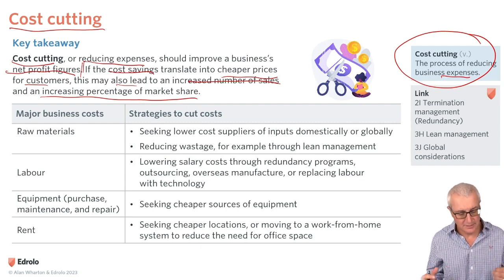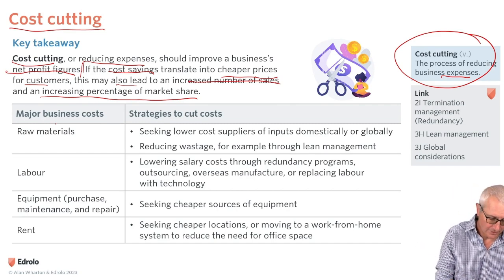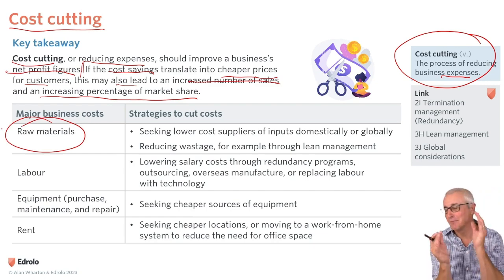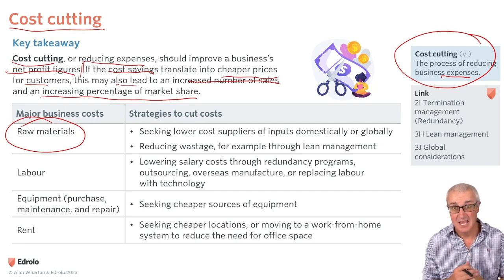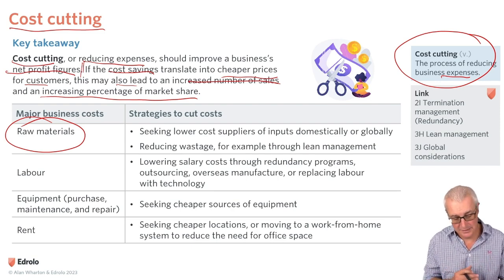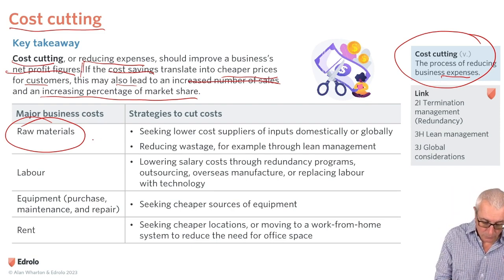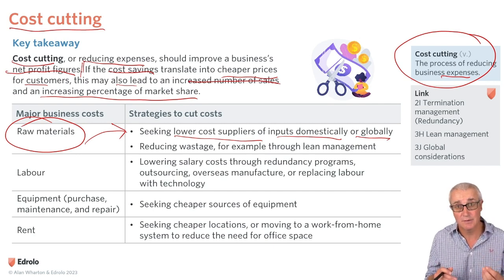So what are the major business costs in our business? One of them could be raw materials. Okay, say we're making our beloved chocolates. The cost of the cocoa beans is an expense, and if we can reduce the cost of those beans, then we reduce the raw materials. So the idea is we might seek lower cost suppliers, either domestically or globally. If those cocoa beans are too expensive, where is an alternative supplier that we can get them from, whether within our own country or overseas?